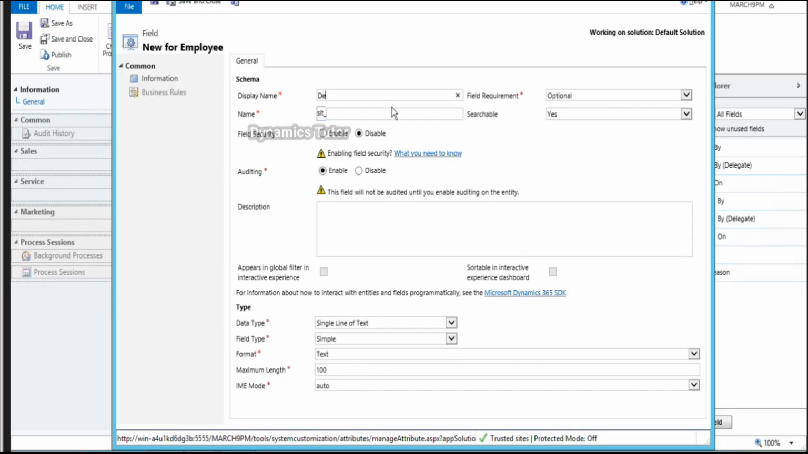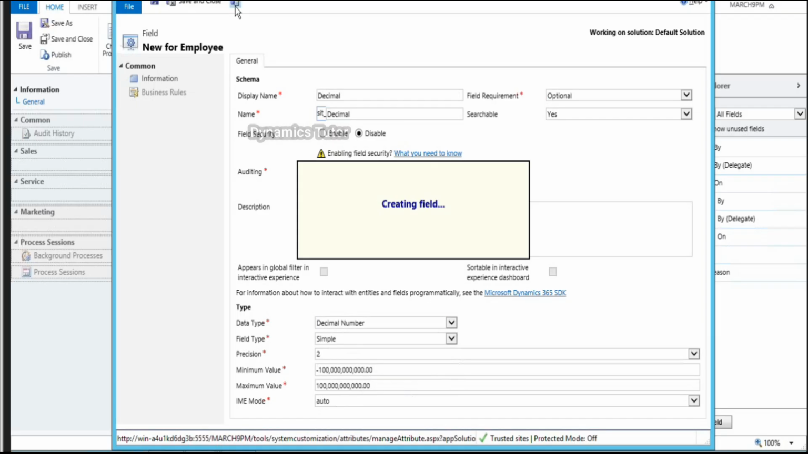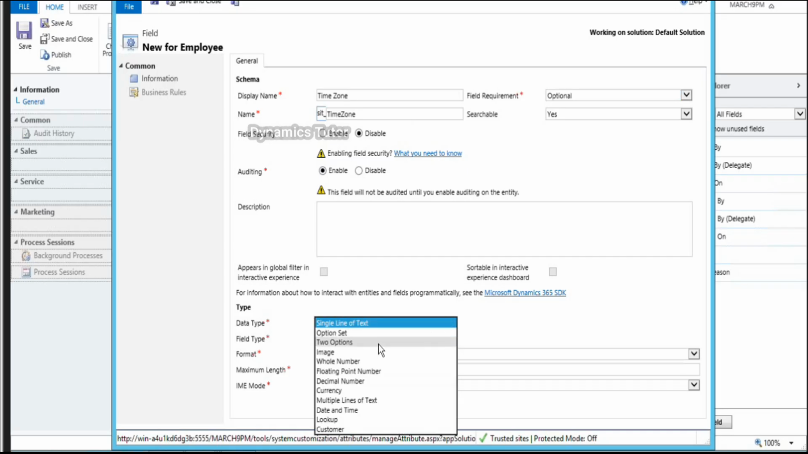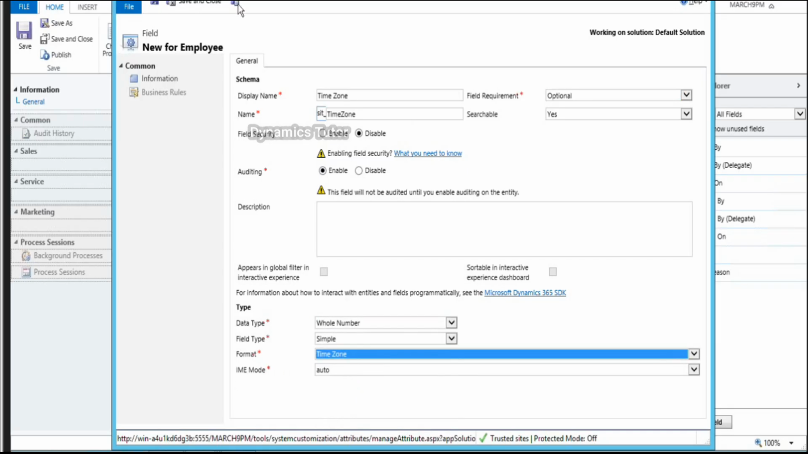The next we have decimal. Decimal. Next, on the whole number, we have time zone related controls. So I'm going to create a time zone. This will be under whole number, time zone.